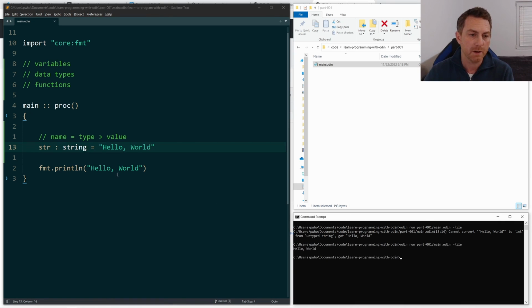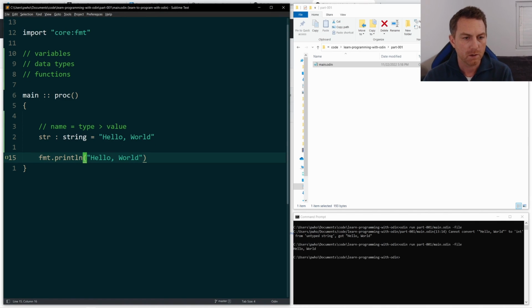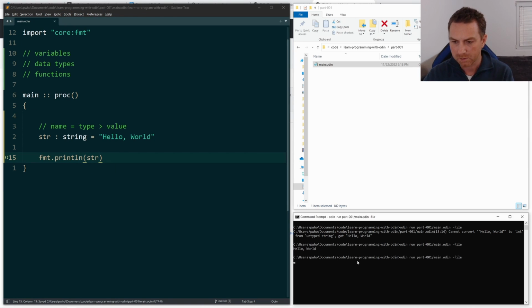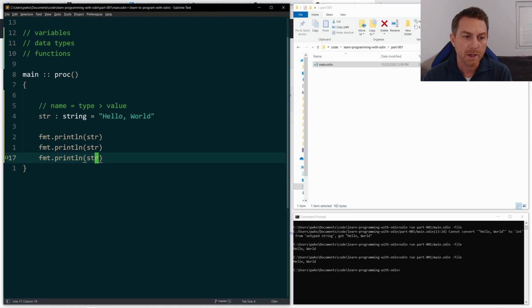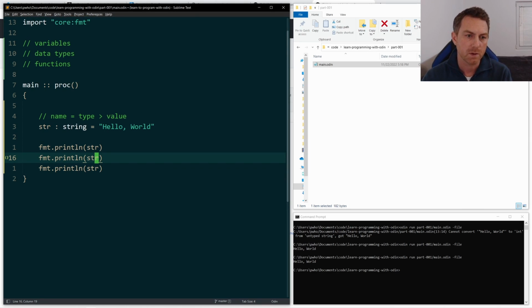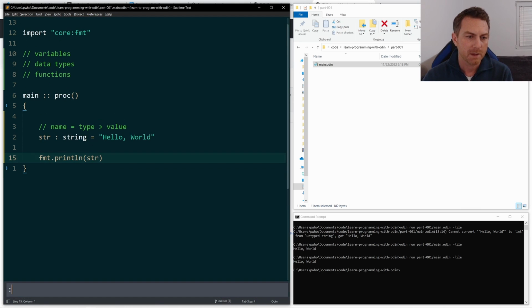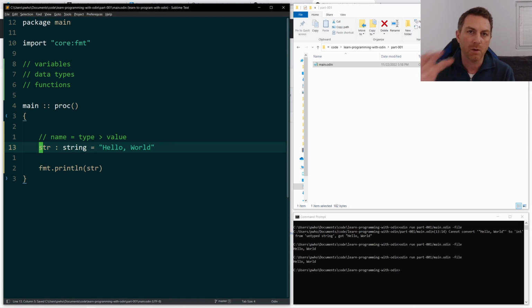Now, how do you use variables? Why are they important? Well, instead of passing in the text to the print line function right here, I can pass in my variable, str, and it will run. It'll still print hello world. And it's useful because I may want to call this several times throughout my program, or I might have another type of function that uses string, which I'll show you in a moment. And then that way, we can pass this variable around and use it in multiple different ways.